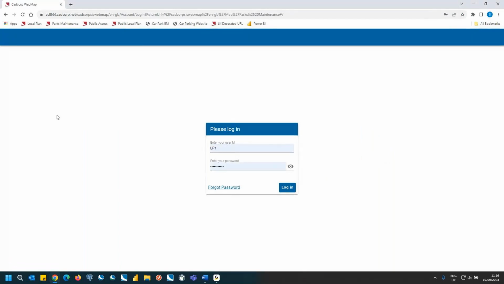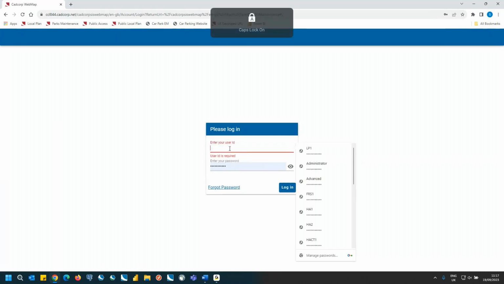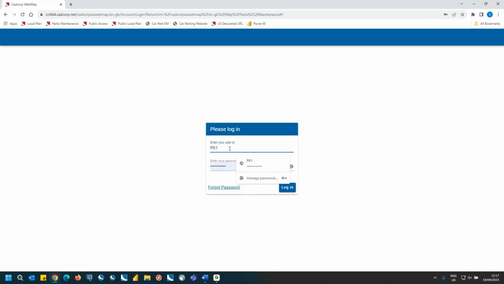There we go. That's much better. So moving on to my second example. I'm about to log into my internal site again, but this time as a different user. So I'm going to add in their particular credentials. This particular user works in our parks maintenance team, but they've got a particularly different requirement for web mapping. They need to do more than just view information on the map.